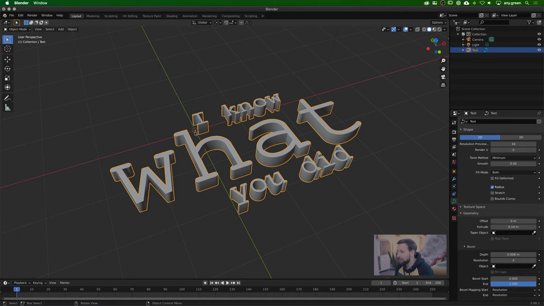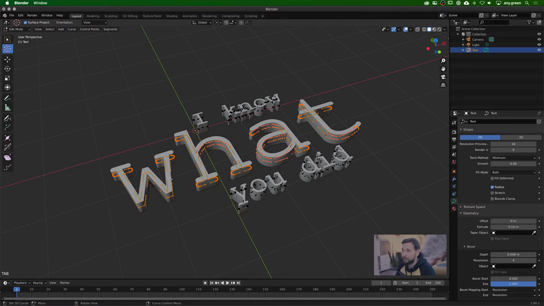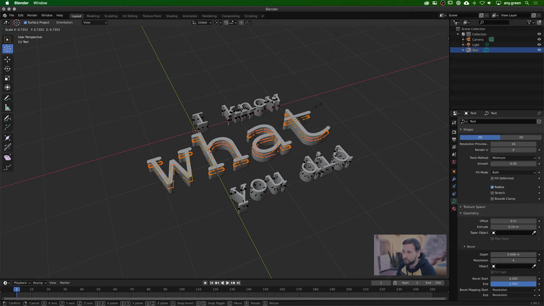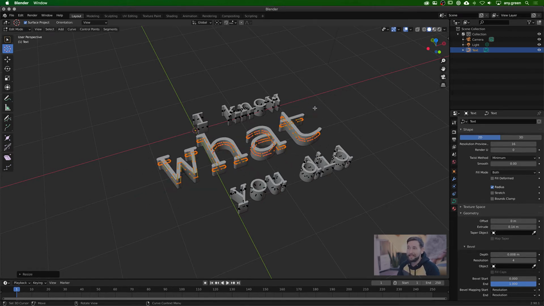Let me give you a better example. Let's go back to edit mode, and we have our text selected here, and you can see when we scale it, it will scale from its bounding box center. So this is nice, but what if we wanted to scale from a different point? Here is where we can use the 3D cursor.